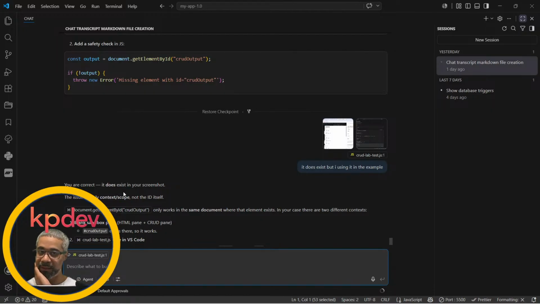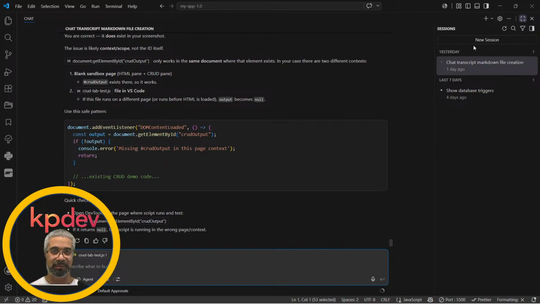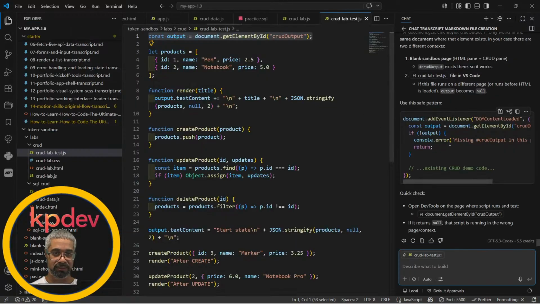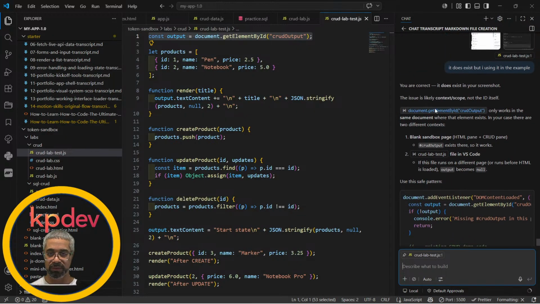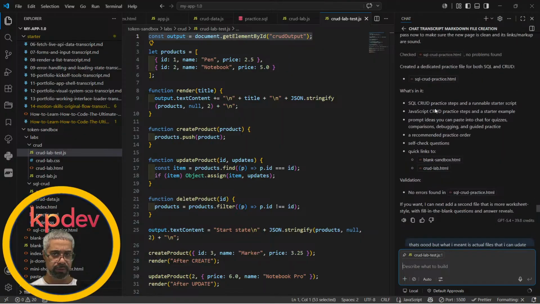So he says you're correct, it does exist in your screenshot. The issue is likely context scope, not the ID itself. It only works in the same document where the element exists. In your case, there are two different contexts, a blank sandbox and a file in VS Code. So he tells me here, if this file runs on a different page, output becomes null. I'm not going to go back and forth with my user agent now. He should understand that I'm just running an example. Let me go back over here and keep running the example.